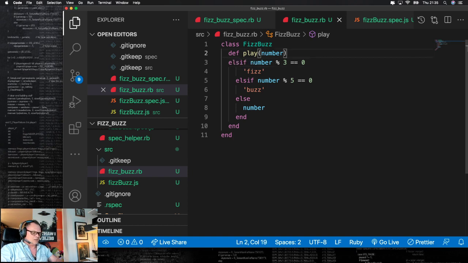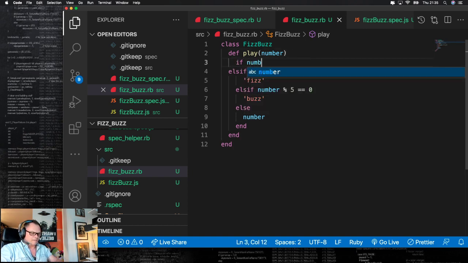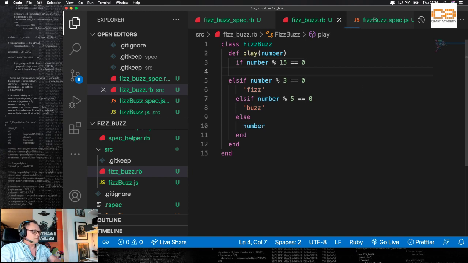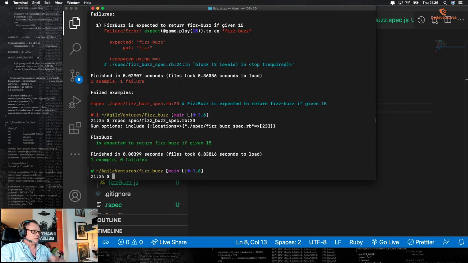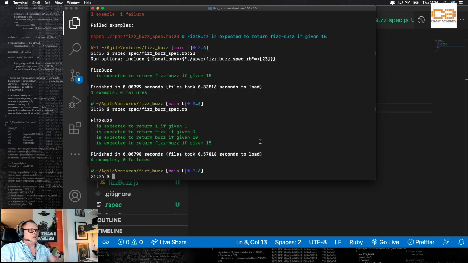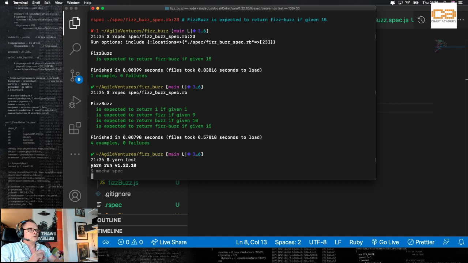We have to go in here, and then I'm just going to change this to else if, and then if a number modulus 15 equals 0, right? And then we just say fizzbuzz. And does my code formatter work? Yes, it does. Good stuff. So now I can run this, and now we're going green. I can run the entire test file, and it goes green here. And just as a sanity check, yarn test. It goes green too, right?